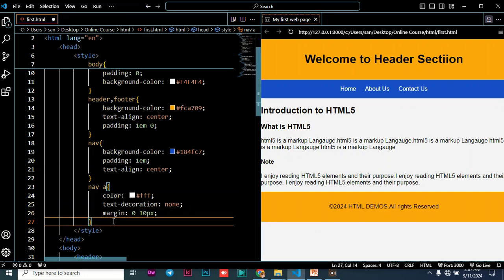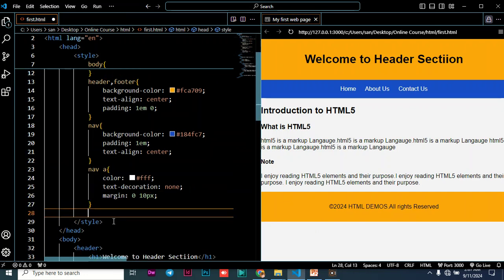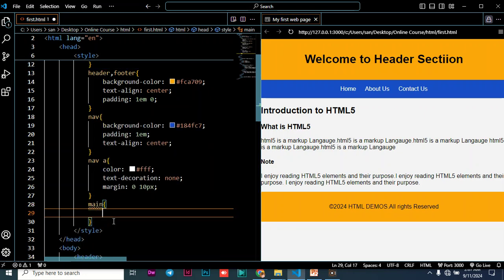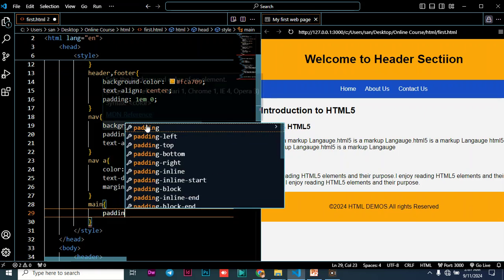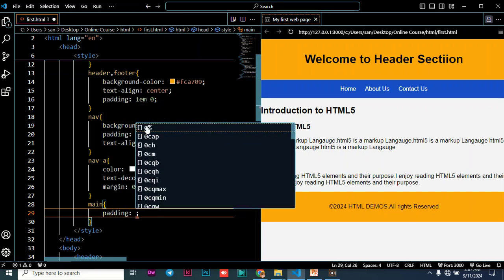And then the next thing that you're going to capture, again you're going to capture the main part, and then the main part you're going to have what you call the padding, and the padding for the main part is going to be bottom.